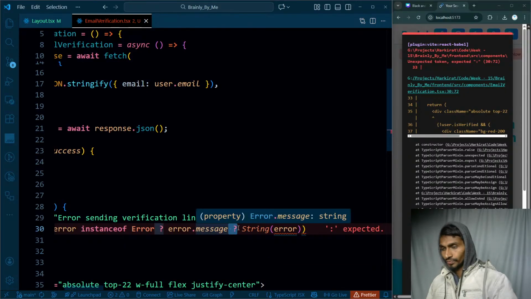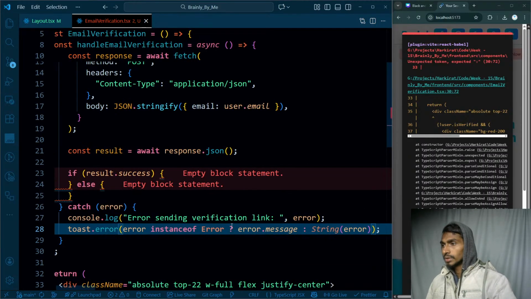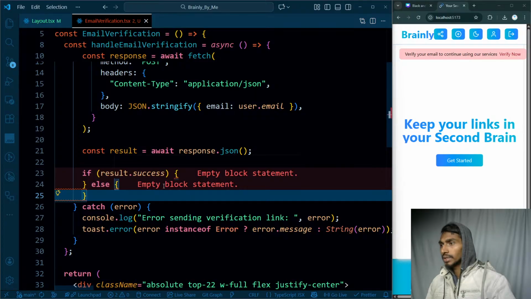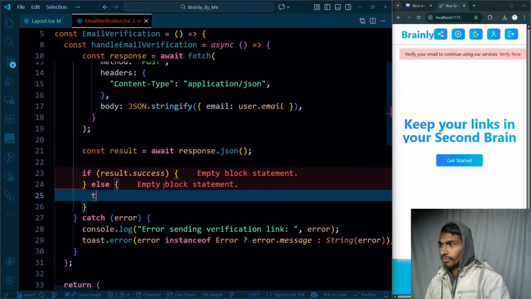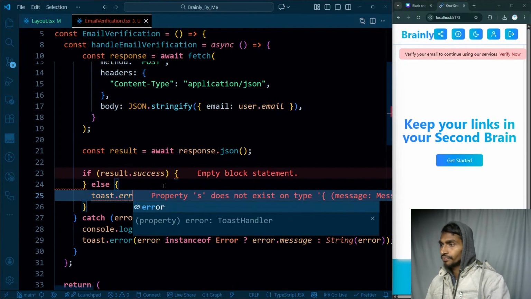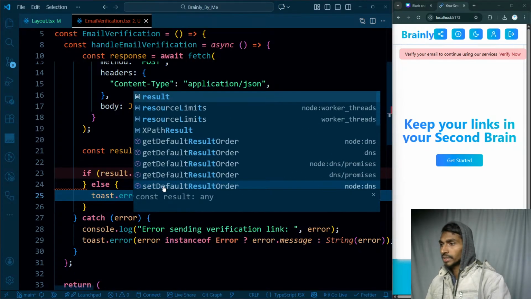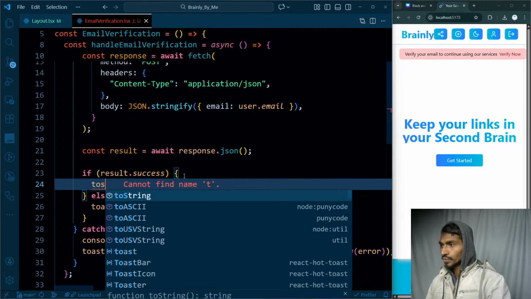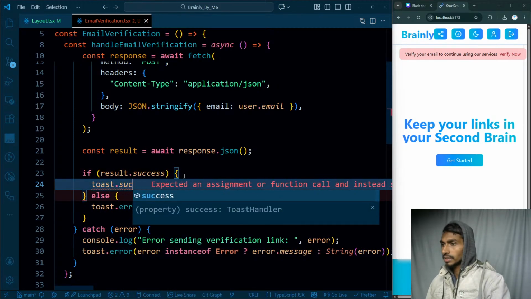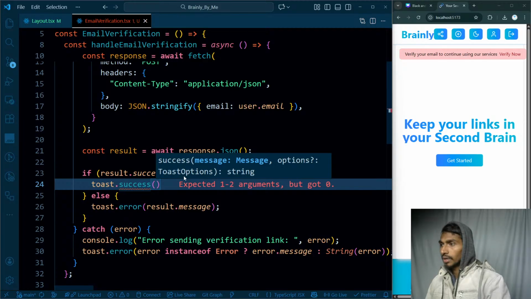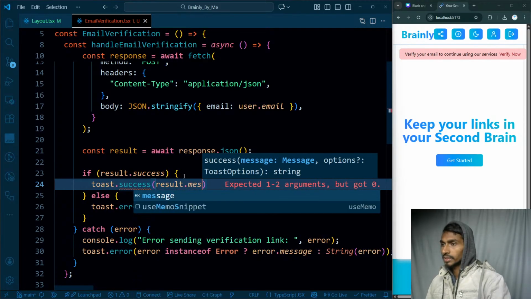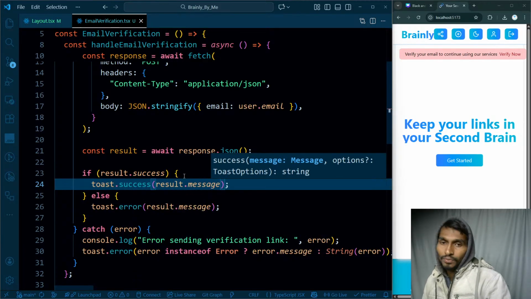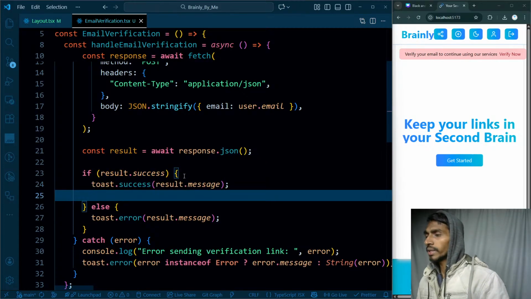This should be a colon, and if it failed, in that case toast.error, and it will be result.message. I will just render that message, and if it succeeds, then of course toast.success, and that's going to be result.message again, the same message. A different message will come from the database itself, so I'm on the backend side and I don't need to worry about that. The important thing is here.